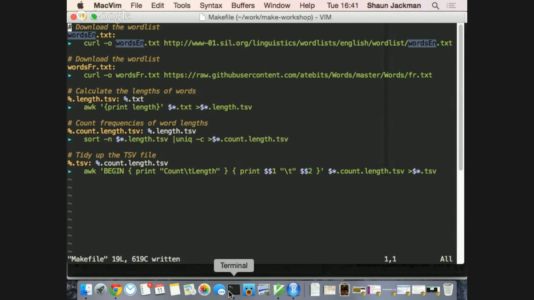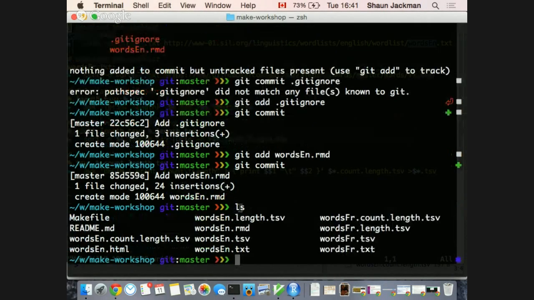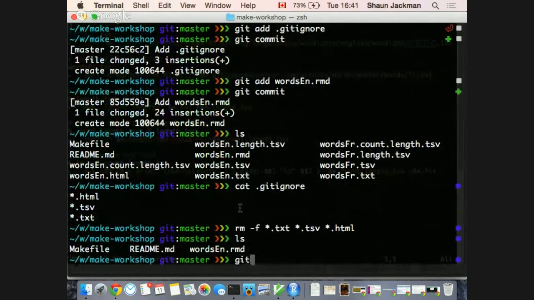Okay, so we got these % lines in now. So what I'm going to do is delete our whole analysis, basically. So everything that's in .gitignore, I'm going to delete. So that's star.text, star.tsv, and star.html. So now we should just have what's committed to Git. And I'm going to run make words English.tsv and words French.tsv.